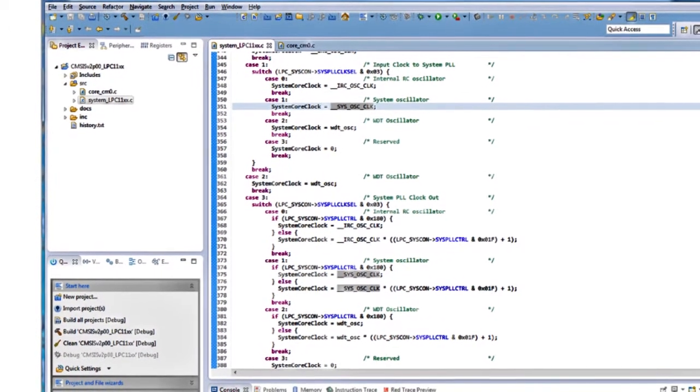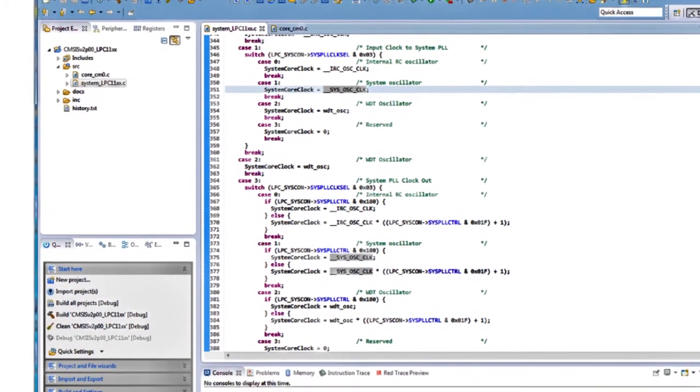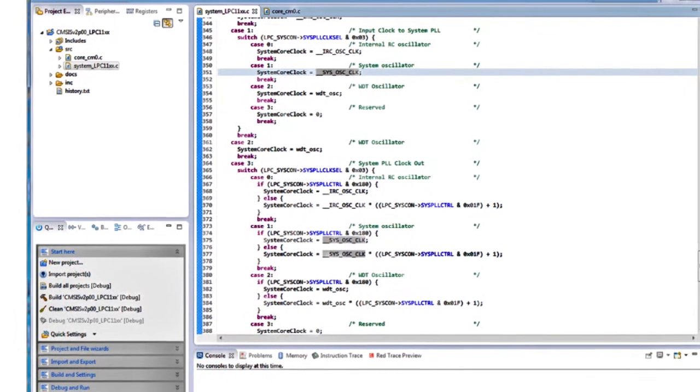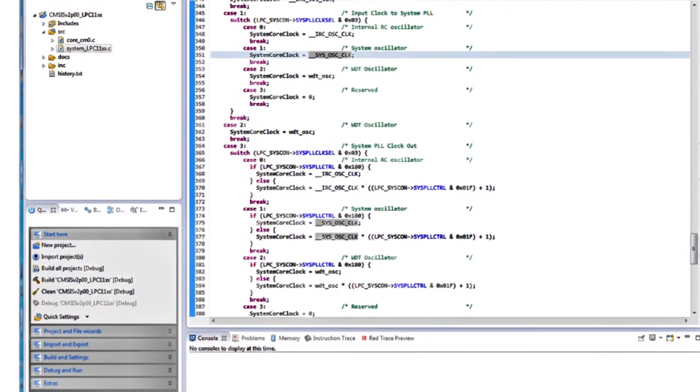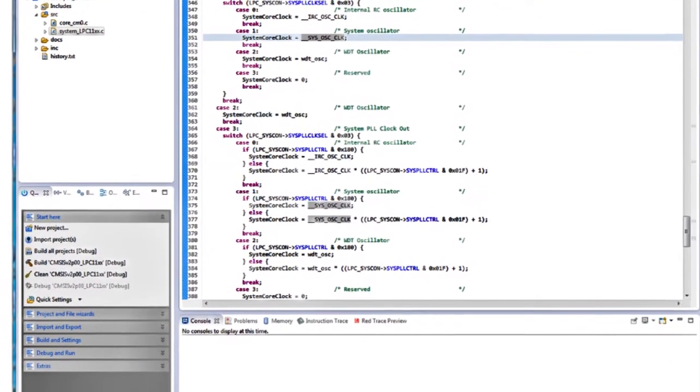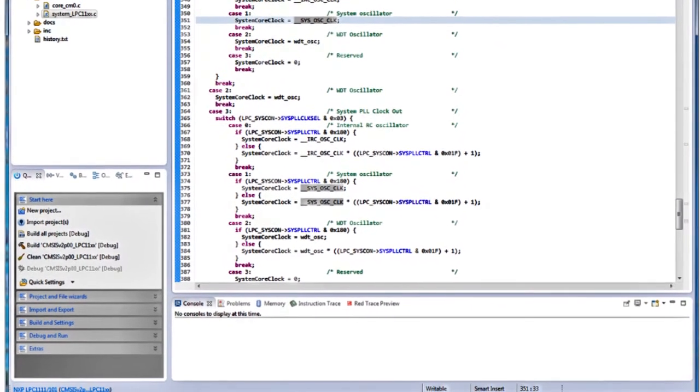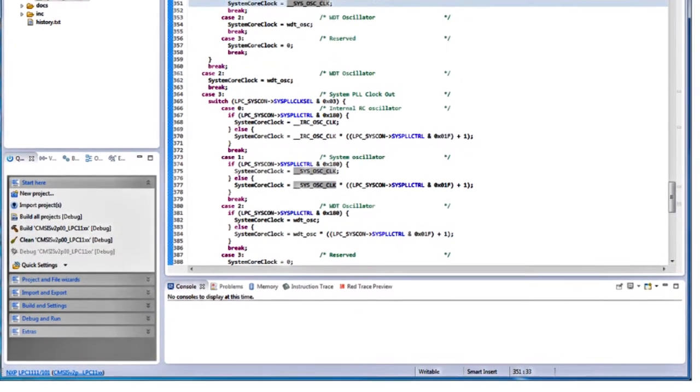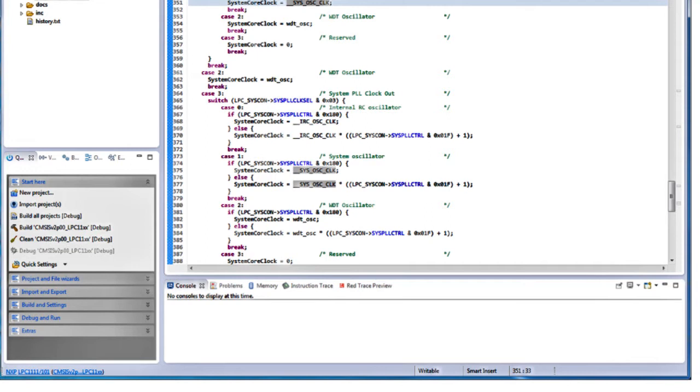The LPCXpresso integrated development environment is used, which is an Eclipse-based IDE, a GNU C compiler, linker, libraries, and an enhanced GDB debugger. It is assumed that you have basic knowledge in C programming.